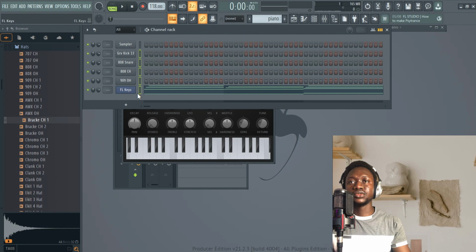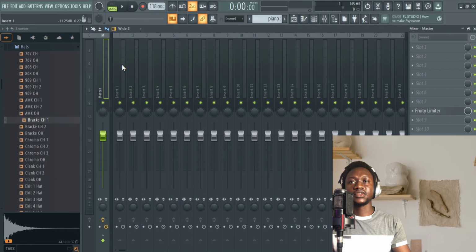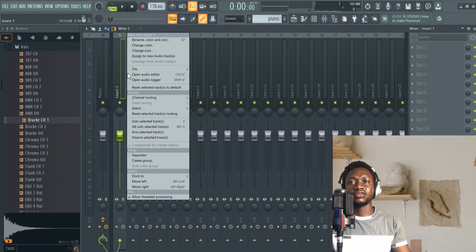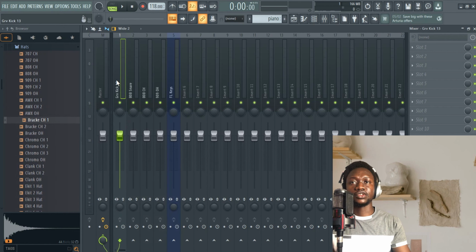I can select these patterns too. I select this to send to the mixer. So if I select this and press Ctrl L, it's going to route to the mixer. Or I can open the mixer and come to the first channel, then right click, channel routing, route selected channel starting from this track. So it's going to route it like that.